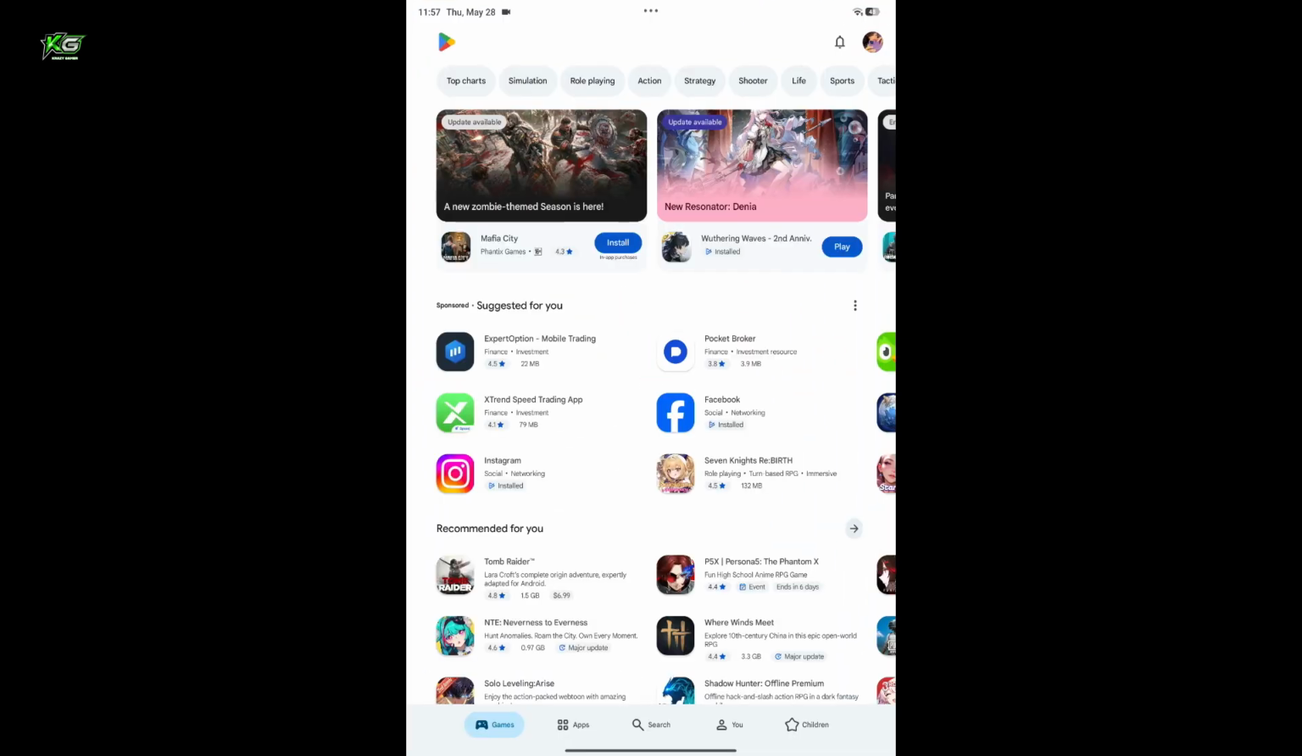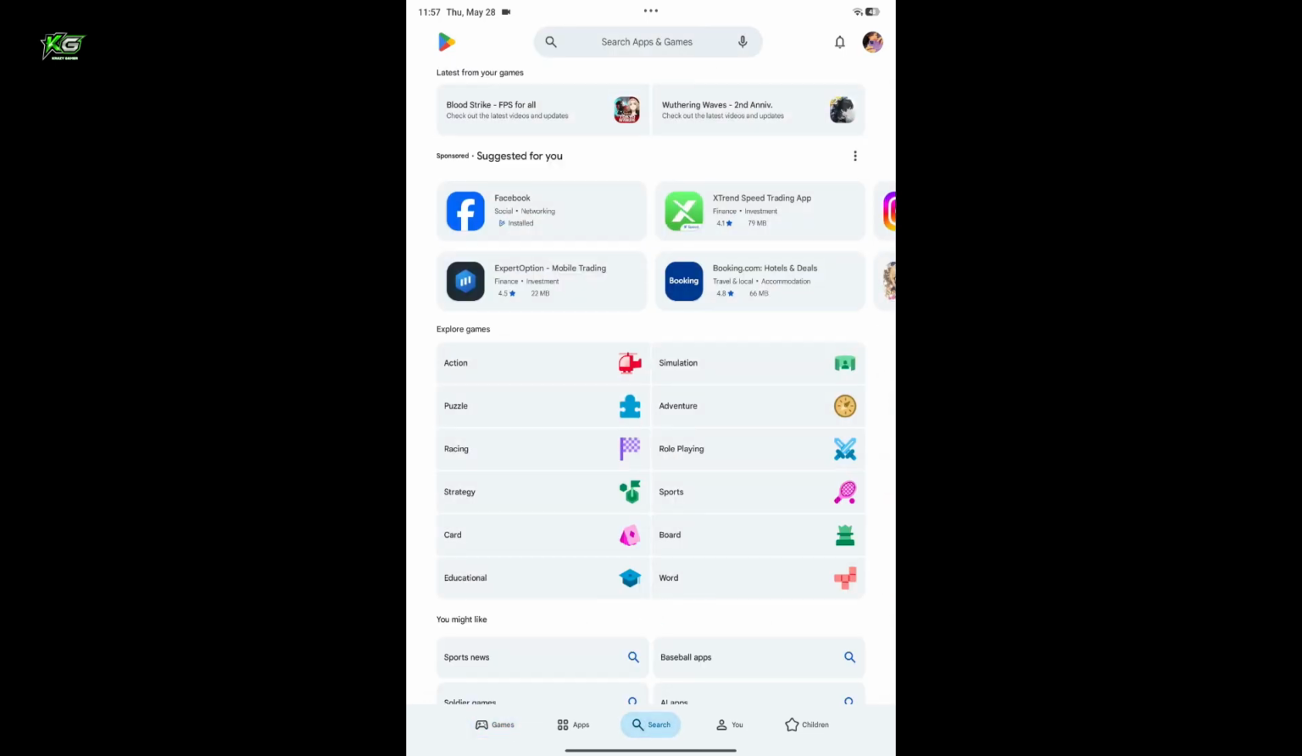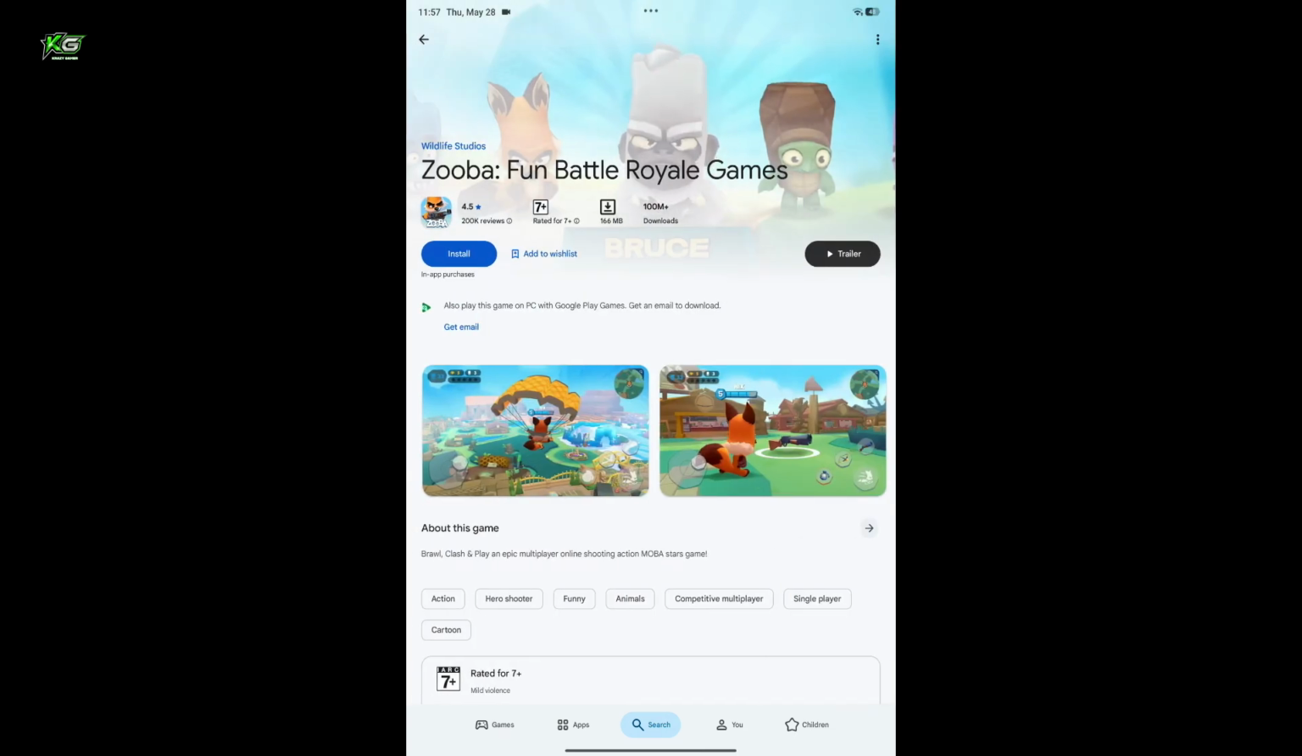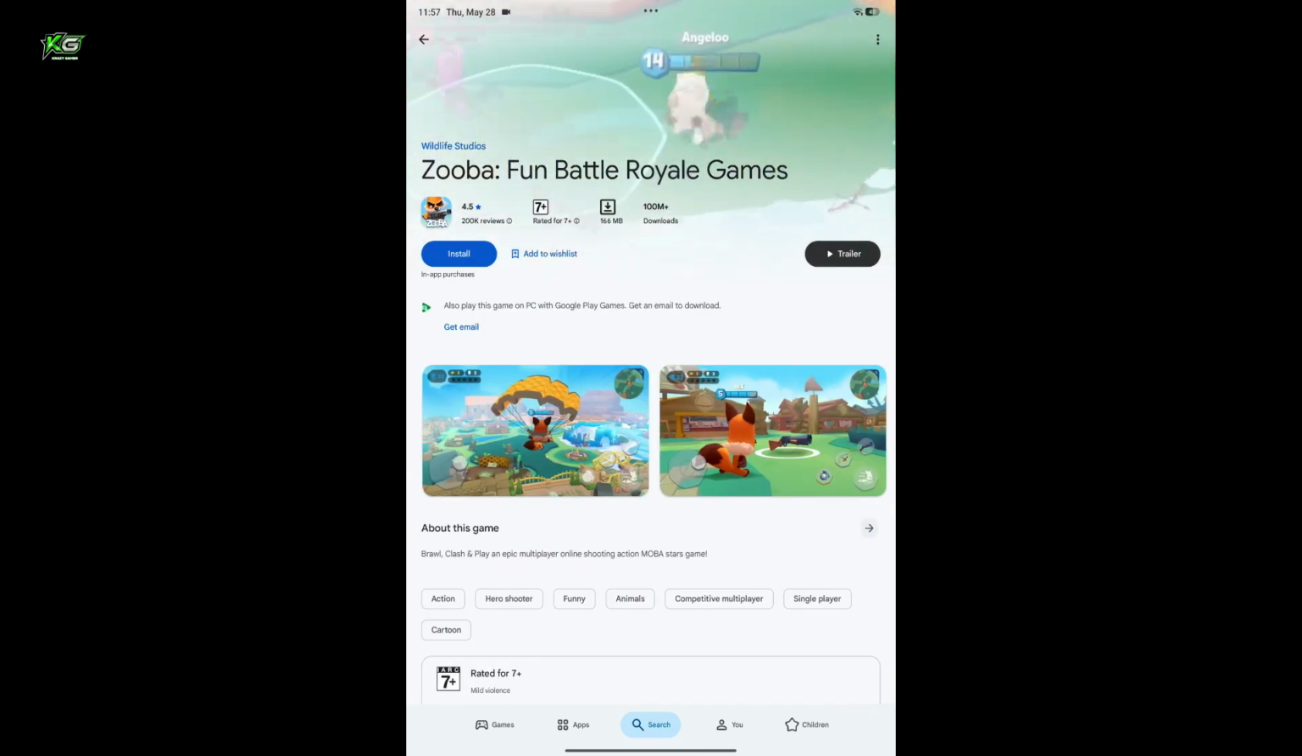Once you're inside the main homepage of the App Store or Play Store, go to the search bar and type in Zooba. After you find the application in the search bar, look for this app from Wildlife Studios and tap on Install to begin downloading the app.